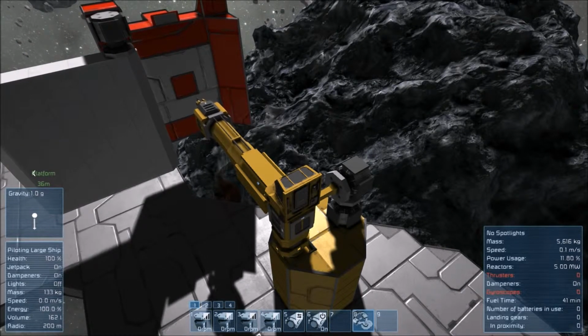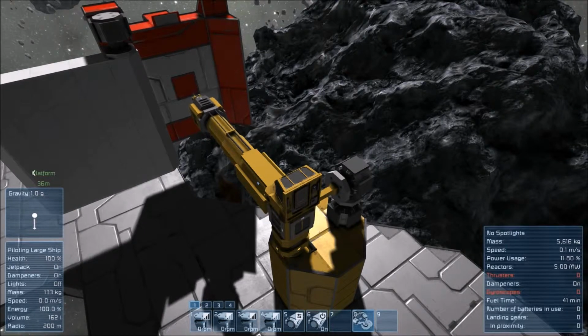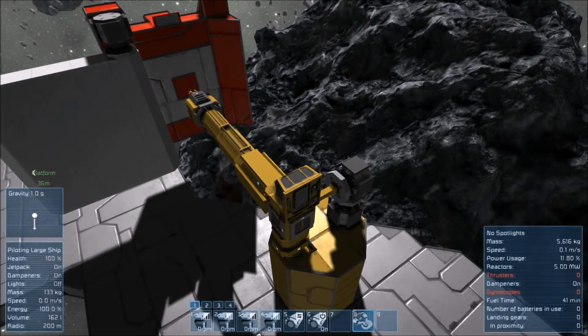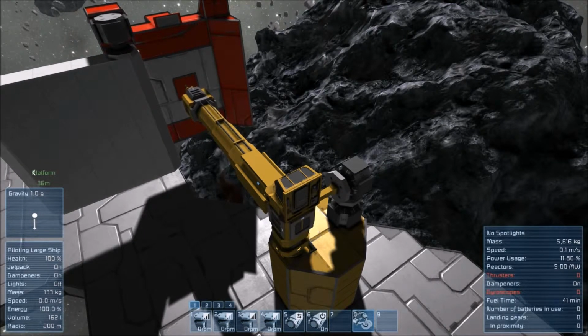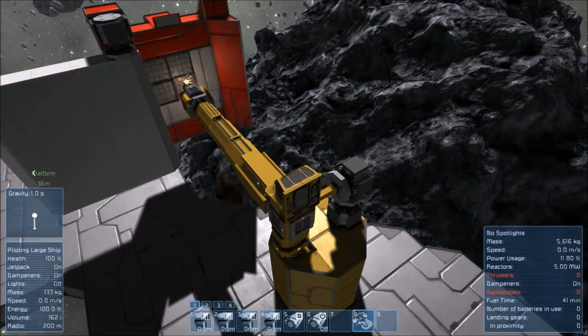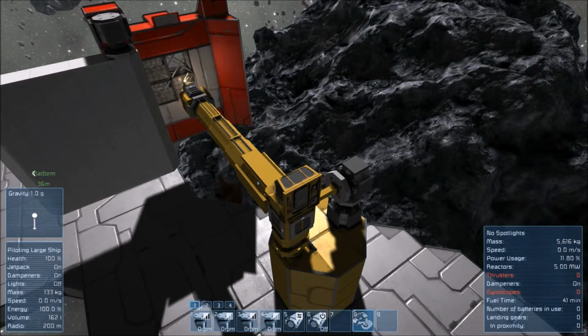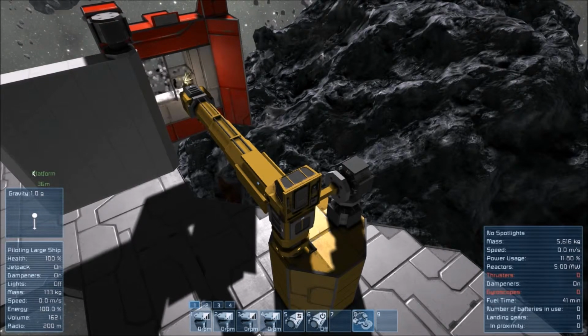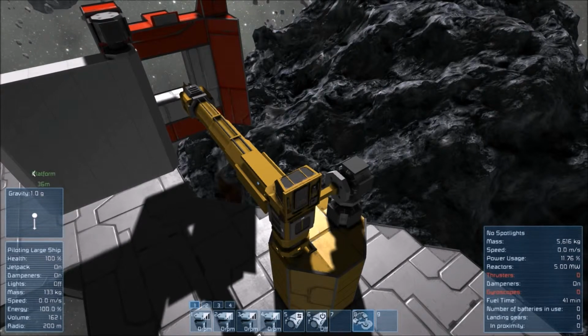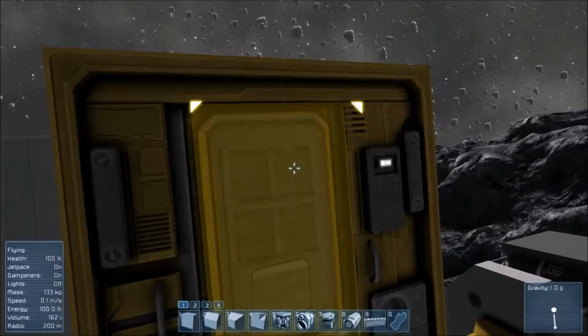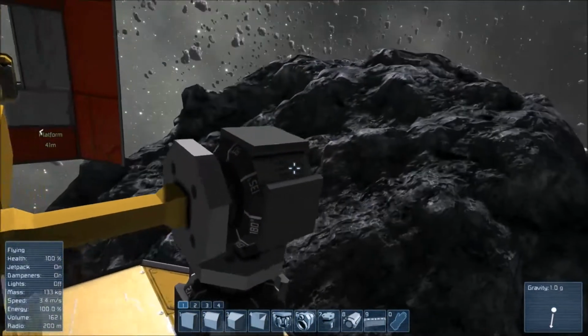So when that reaches as far as I want it to reach, I will turn it off and it will freeze into place. And then I can turn on the grinder to heat up the target I built. And that's just a very quick rundown of how pistons and rotors work.